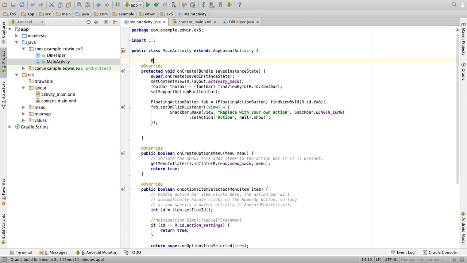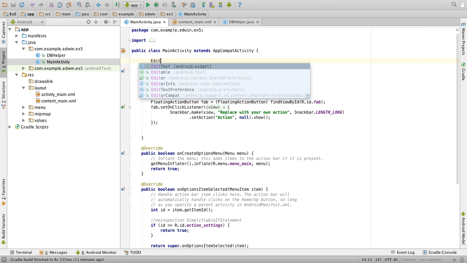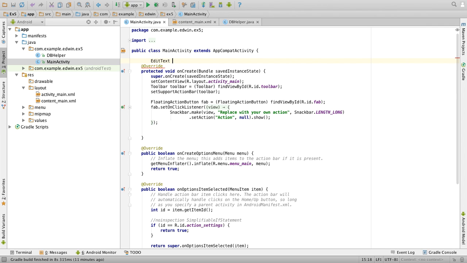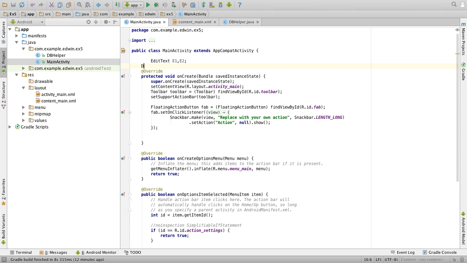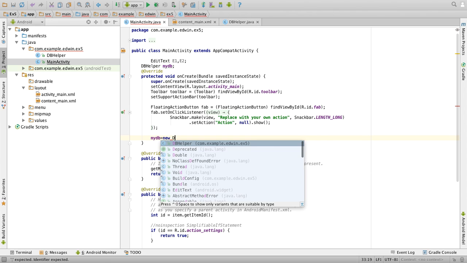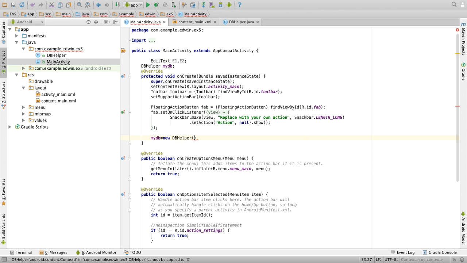So first one, edit text. As we have two edit text, we will have two variables e1 and e2. Then for the helper class DBHelper, we will create a variable mydb. So now come inside the function onCreate. First we will create the object for the helper class. So mydb equal to new DBHelper of this.